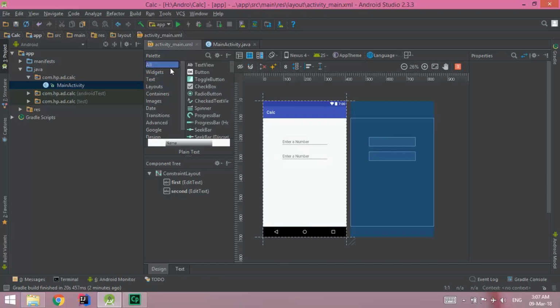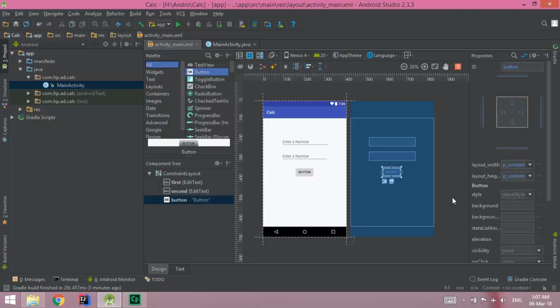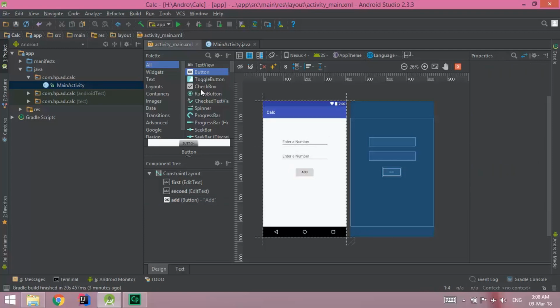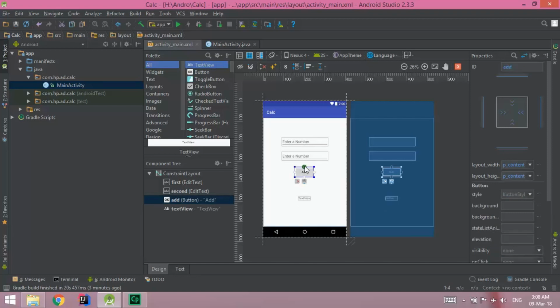So let's select the button, drag and drop. And the ID of the button shall be add. The text shall be add. I shall take only addition, but you can check it also for subtraction, multiplication, division, anything. We forgot to constrain it. Yeah, let's constrain it.